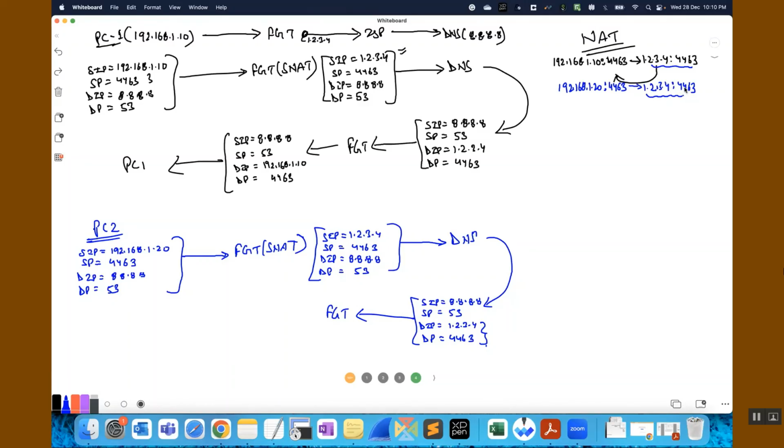Hence, what it will do is, it will say, no. Instead of having 4463, I will make it 8863. So it is not only translating the IP, but it has also translated the source port. Here it will modify 8863 as well. And when the response comes, it will also use the same thing, 8863. Now it is unique, correct?